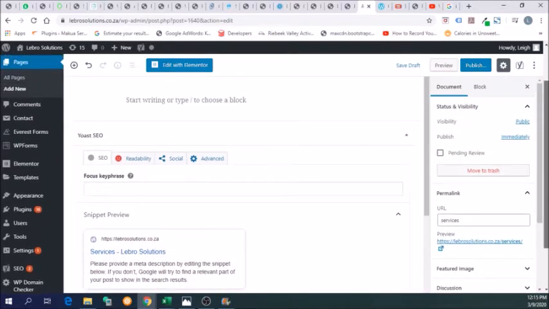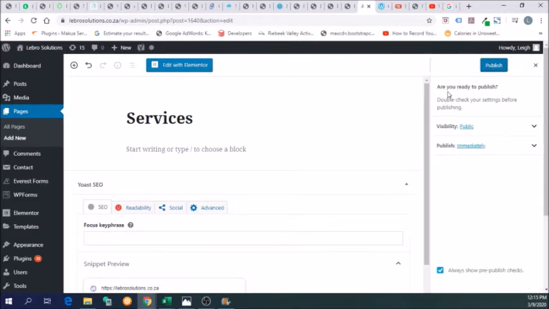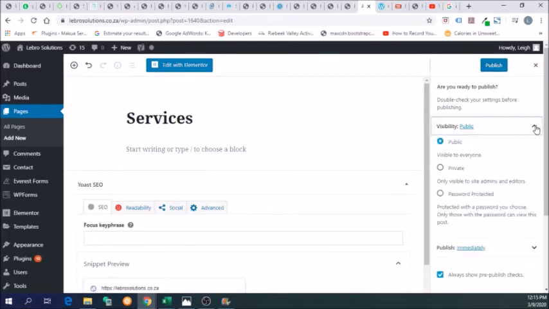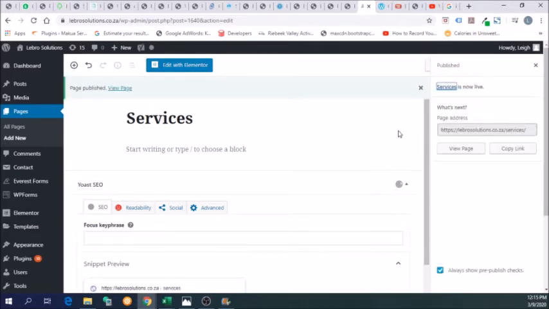Pretty much once you've chosen the layout of your page and named what your page is going to be, you can click publish. Are you ready to publish? Do you want it public? You can do private, password protected. We're going to keep it public for now. And publish. Now you can see your page is now live.